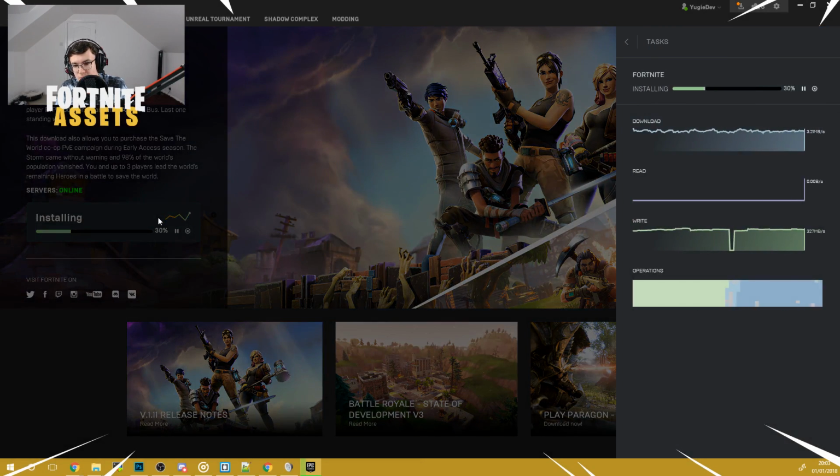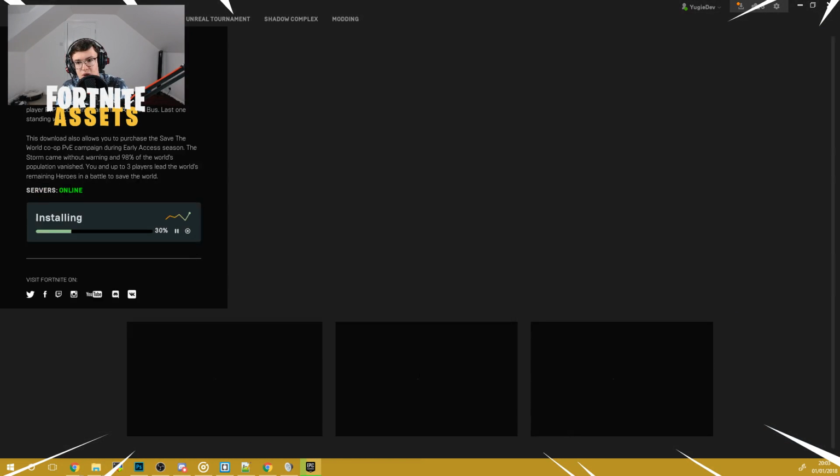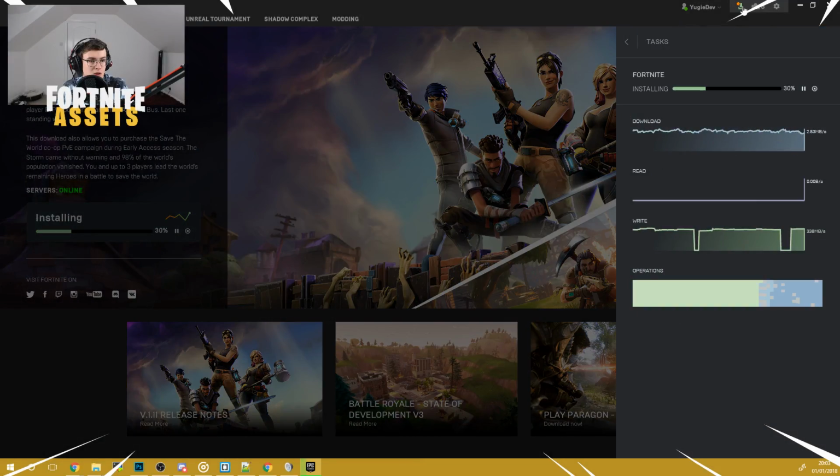Fortnite's downloading still. I like this new thing. I think it's because I enabled developer mode because I've got Unreal Engine now. I've been looking at that recently. Cool.